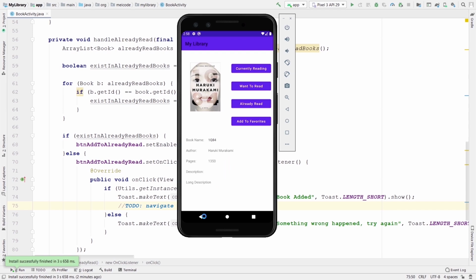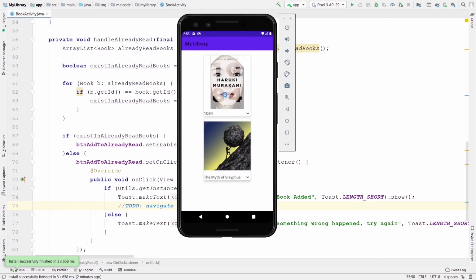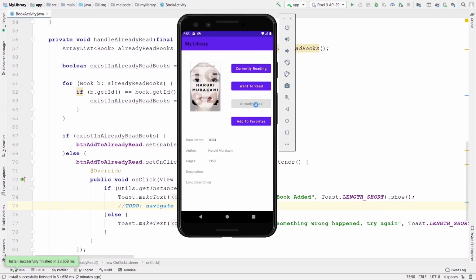I said that after this we need to navigate the user to already read book activity. But for now, let's go back 2 levels. And once again, let's go to our book activity and let's see if that button is still available, which is not. It seems like we have written the logic perfectly. Okay, now let's quickly create the already read book activity and let's navigate the user there.